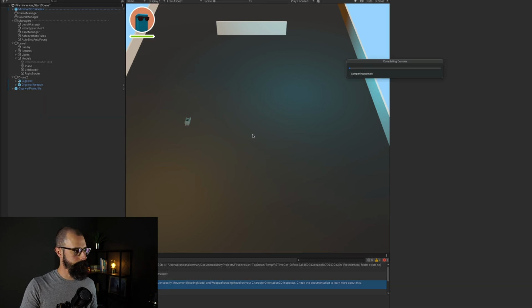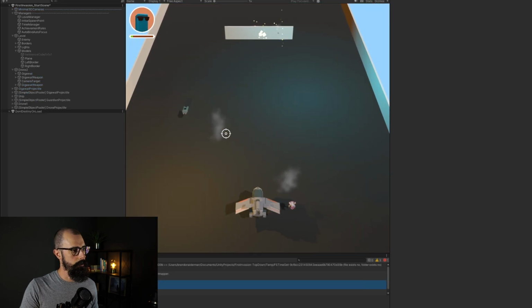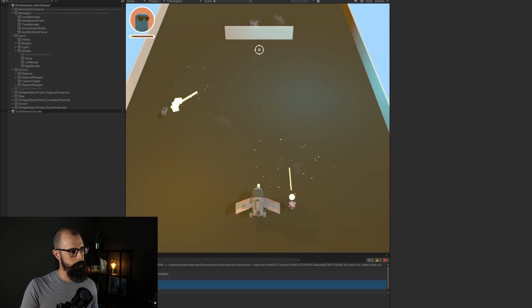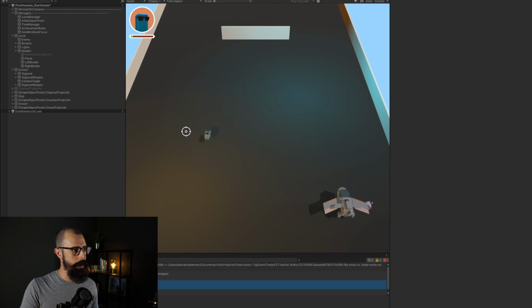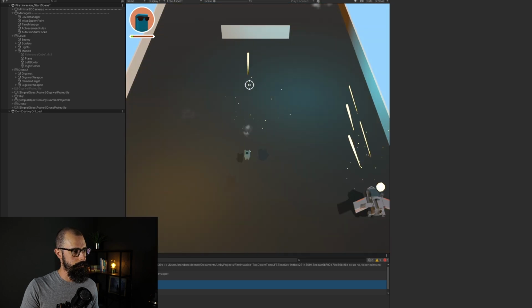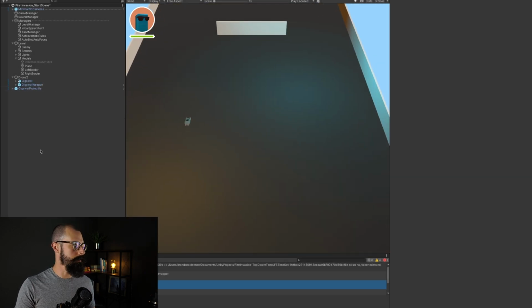Click play. You see we got the little tiny drone off to the left here. Okay, look, it's shooting, and it's following my cursor, which is actually pretty sweet. If I move left and right, it does move. That's cool. Okay, I didn't know the sniper rifle was going to move me around, but that is pretty awesome.